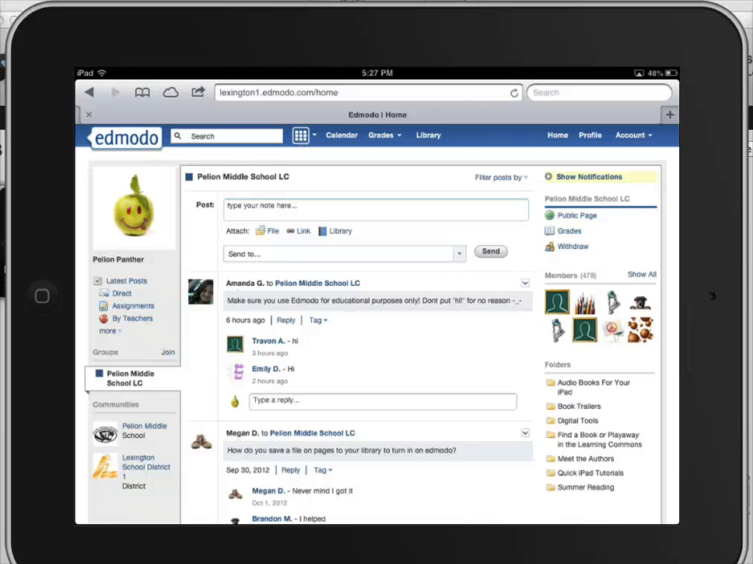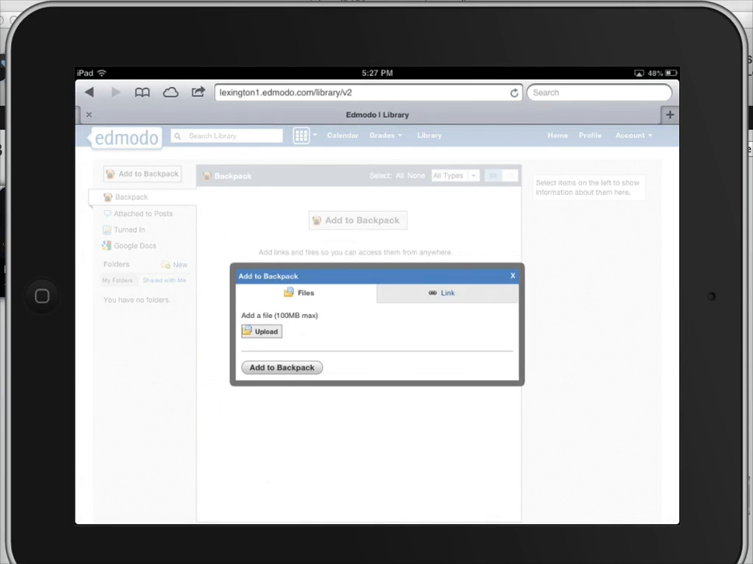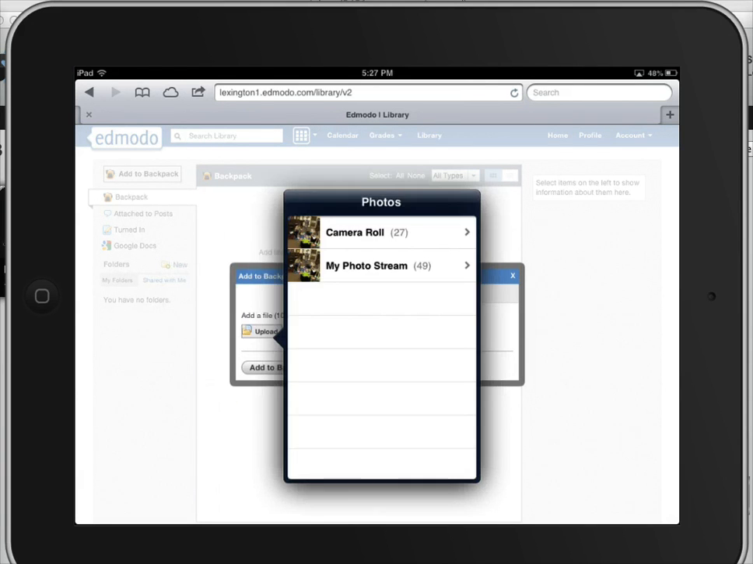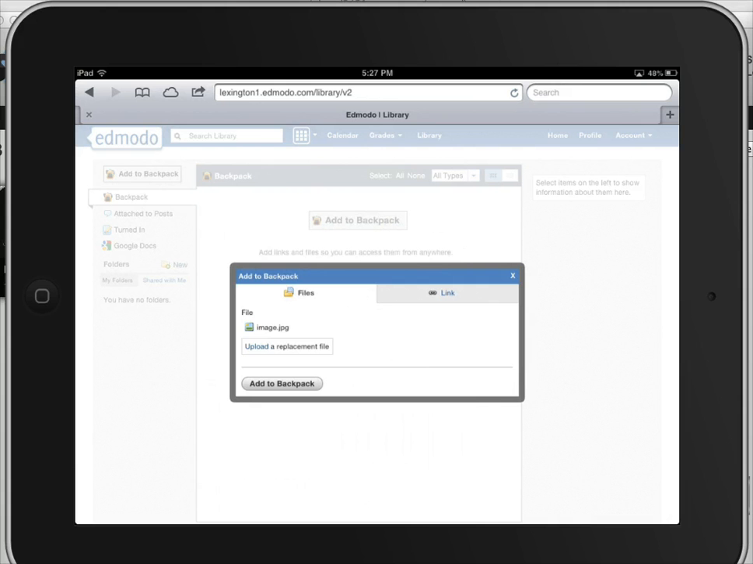Today, we're going to look at the Edmodo library as you access it on the iPad. In order to do this, I need to tap on Library at the top. Right now, I have no files in my library, but if I want to add something from my camera roll, I simply tap Add to Backpack, tap Upload, and then I can either take a photo or choose one from my camera roll.